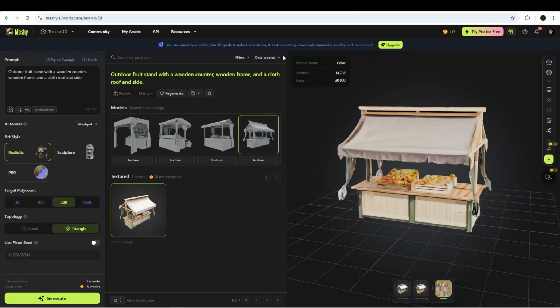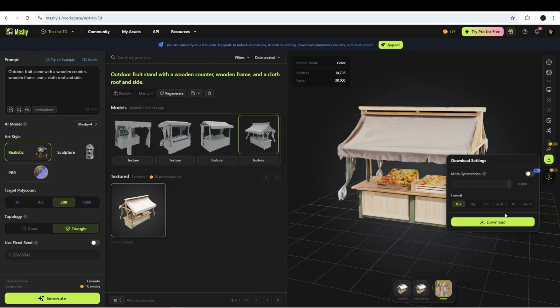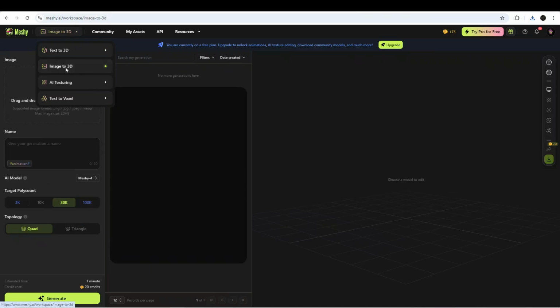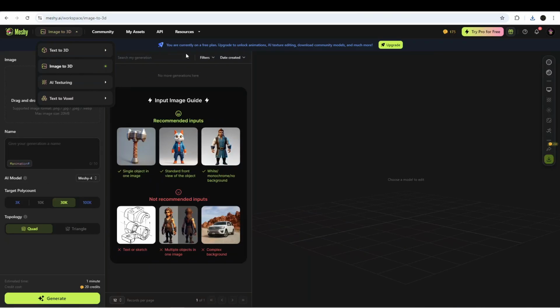Okay, so that was a generation of an asset from a text prompt. I'm going to download this so that we can use that later for pulling into Talespire. But right now I am going to go over to the image to 3D. And this works in a similar manner, but instead of you giving it a prompt, you can give it a picture, and it will create something based on that picture.